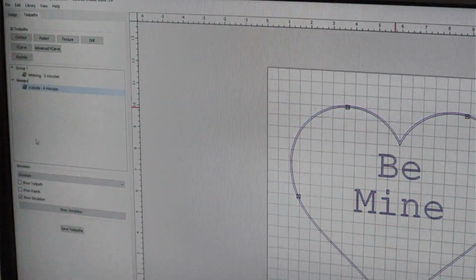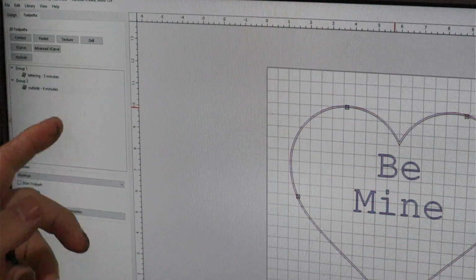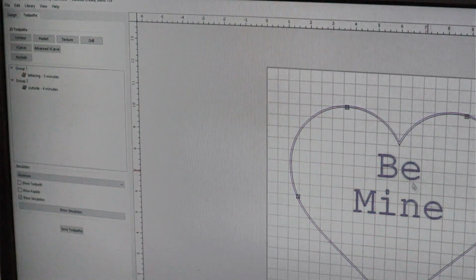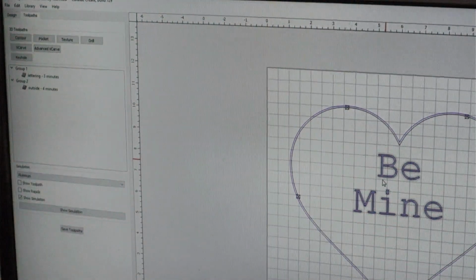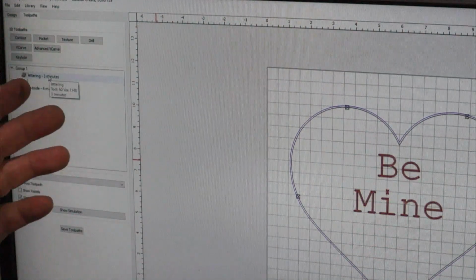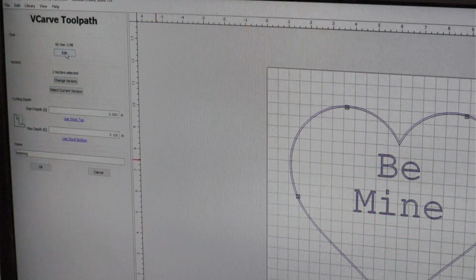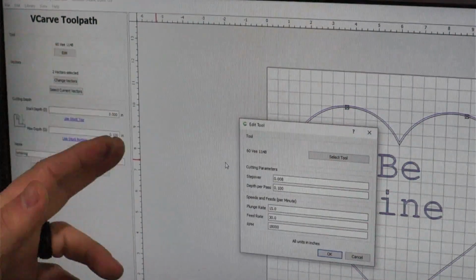If you saw the previous video, I have two different cuts. The letters are going to use a V bit, and the outside is going to be cut out with just an end mill. So I've set this up over here at my shop now. I created this file at home, I came to my shop, and I made sure that the tools were correct, which they are.